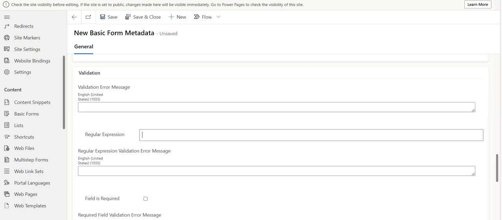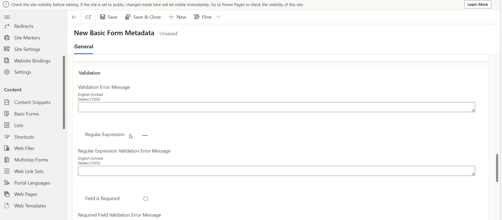Next we have a regular expression. Using regular expression we can achieve many customizations, like jQuery course or something, jQuery course and JavaScript or HTML course.